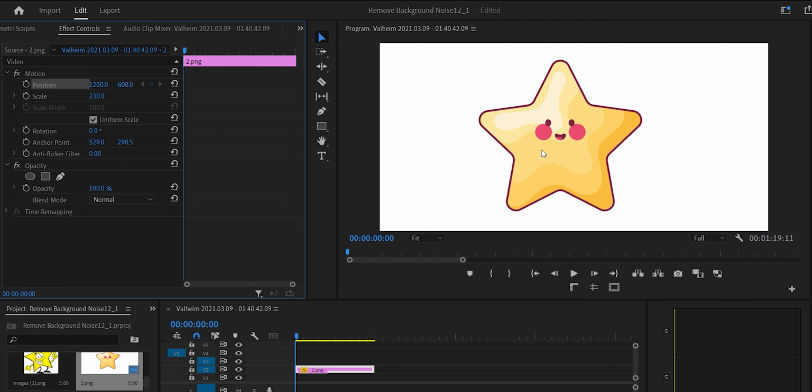I wanna show you how to make the motion effect to the photos in Premiere Pro. Let's go! I have already added my star to the timeline and I wanna add some motion. We are going to start with the easy pen movement.